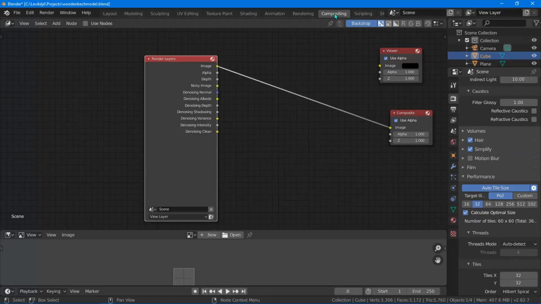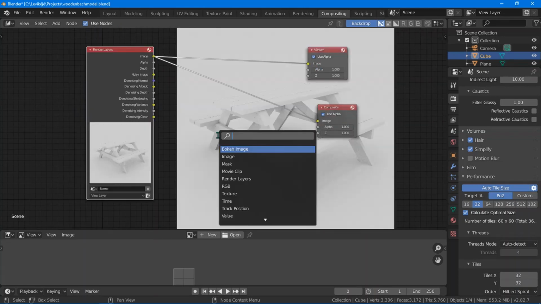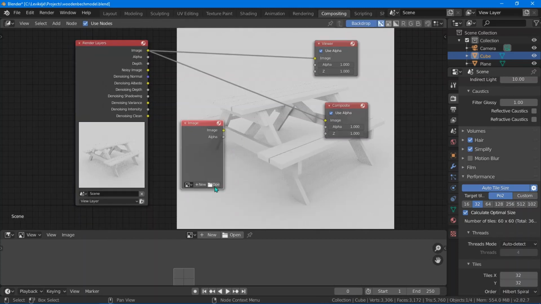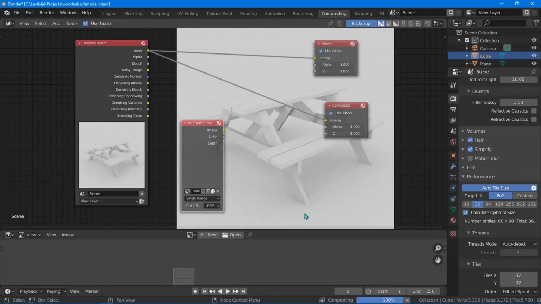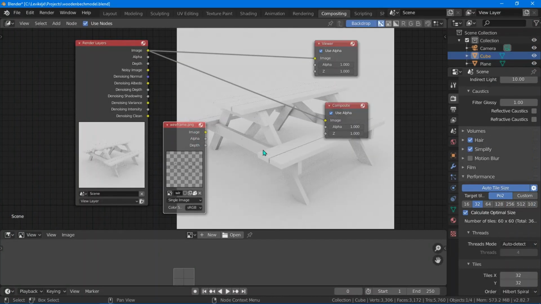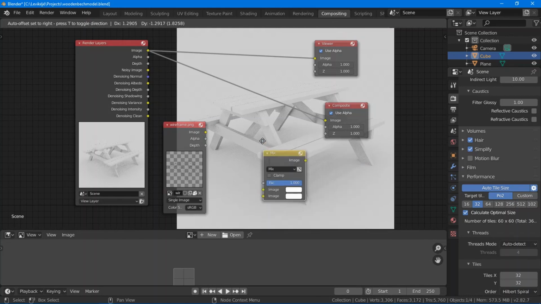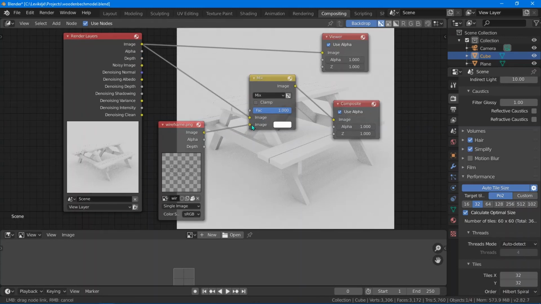Go to here, check the use nodes checkbox. You can see your render by connecting these together. Let's add the image, the wireframe. Select the wireframe and mix the clay and the wireframe together. You can do this by searching for mix and connect this image to the image.